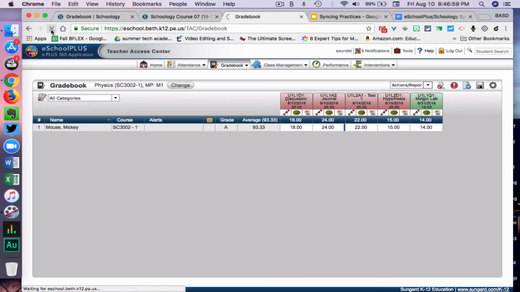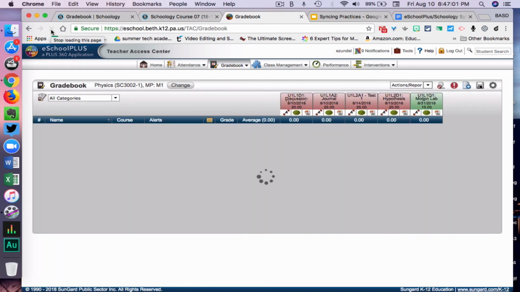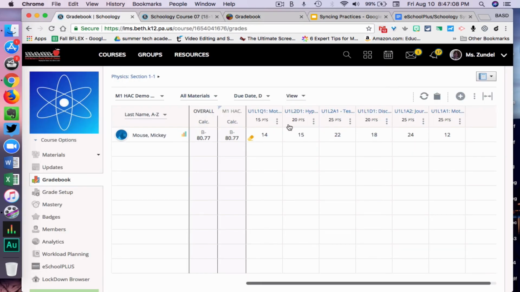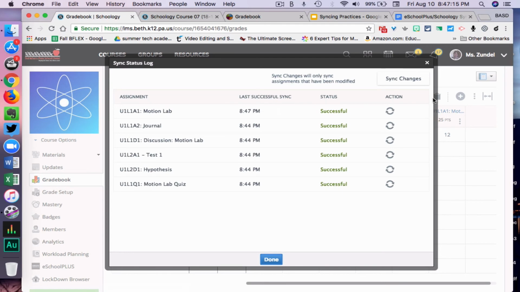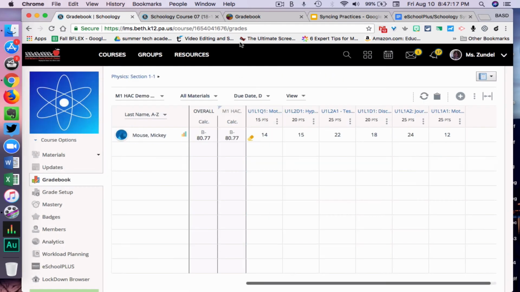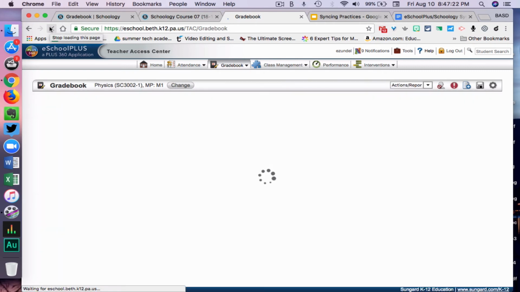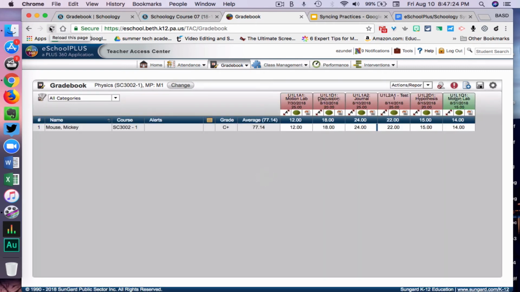I'm going to refresh here, see if I see anything. Okay, not yet. 1, 2, 3, 4, 5. 1, 2, 3, 4, 5, 6. Right, so I have 6 assignments here. And 5 up, and there, it's successful. So I'm going to go to the gradebook. I'm going to refresh, and there she is. So there I have it.